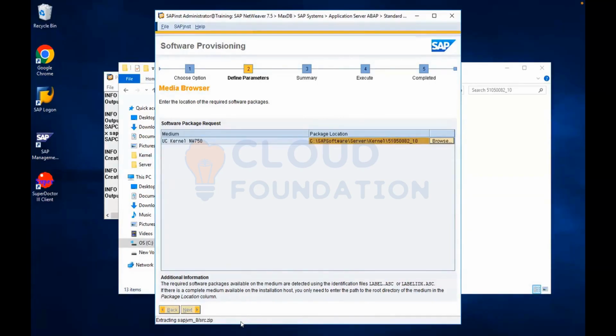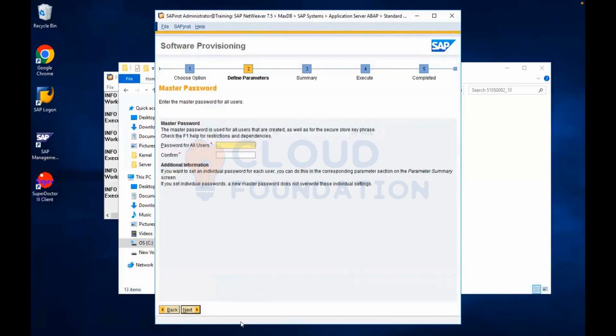Now it is asking for the password. Right now I will give the password India7575. Why do we have to give the password during installation? It is going to create the different kinds of users, SAP star, DDIC, because after installation you want to log in to the SAP system. To log in to the SAP system, you require the password. This is the password that we have to give. I am giving India7575 as a password.